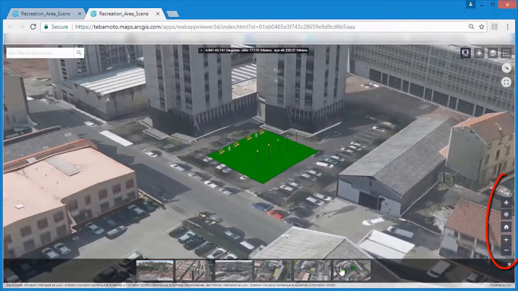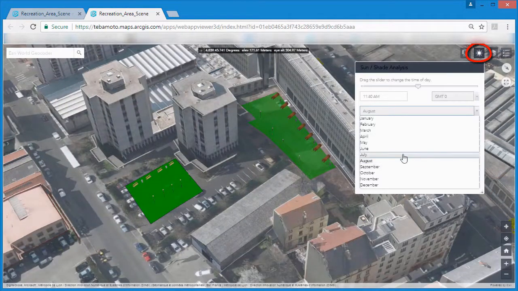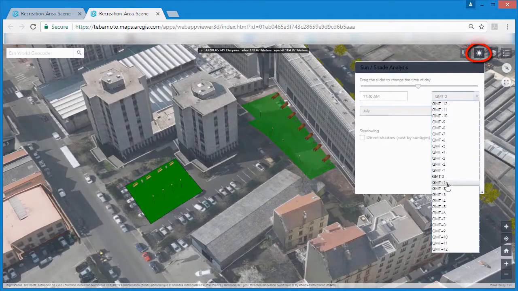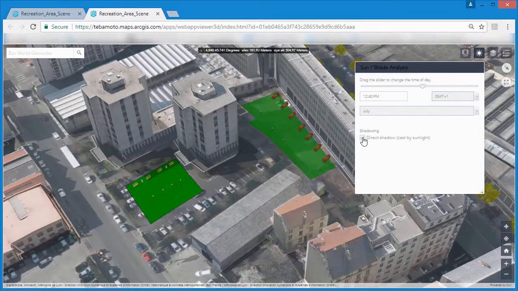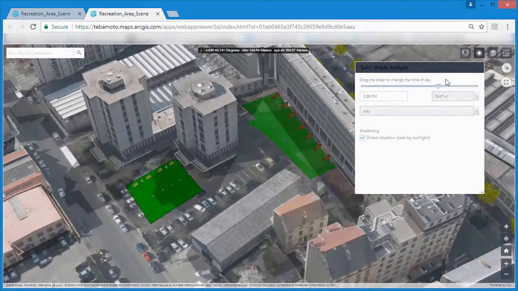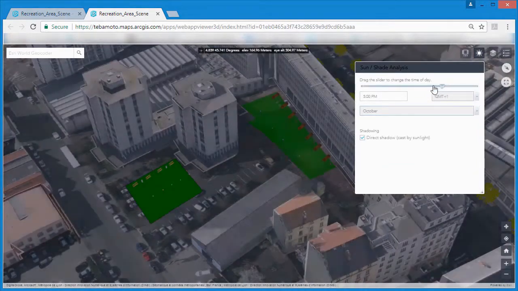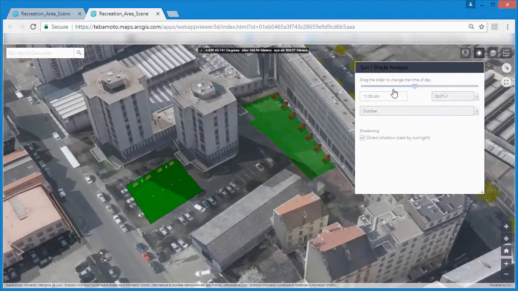Then they can use the daylight tool to determine what the direct shadows will be at certain times of day, at certain times of the year. So our stakeholders can use the sliders to see how shadows will affect each proposed recreation area. First they can check it out in July, and then change it later in the year, perhaps October, when the shadows will be very, very different.